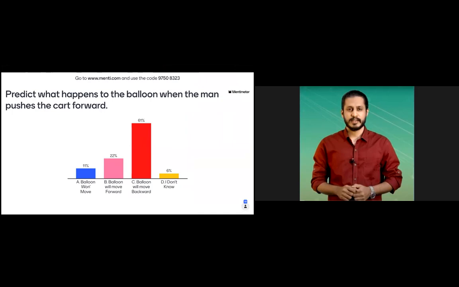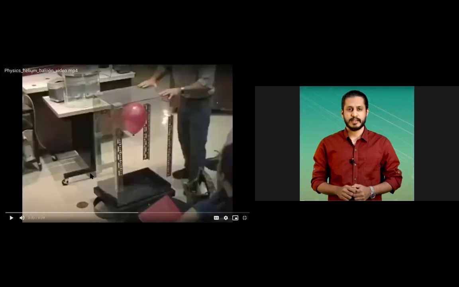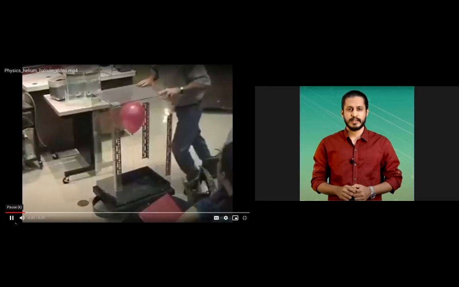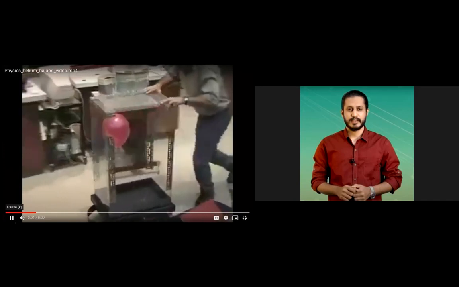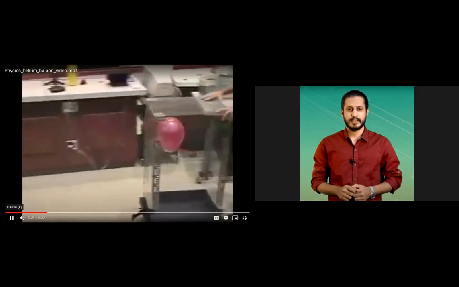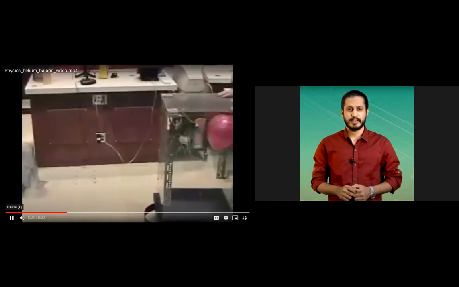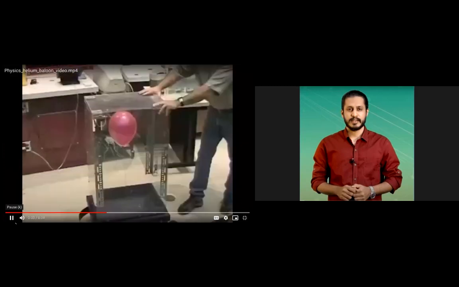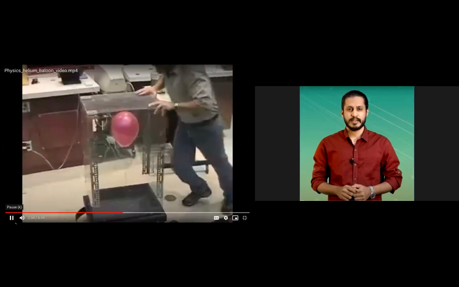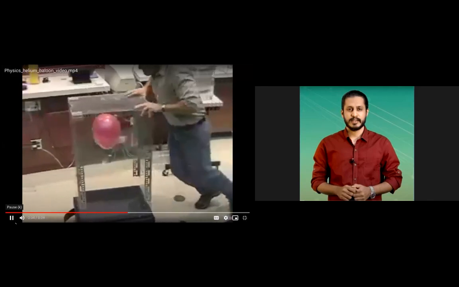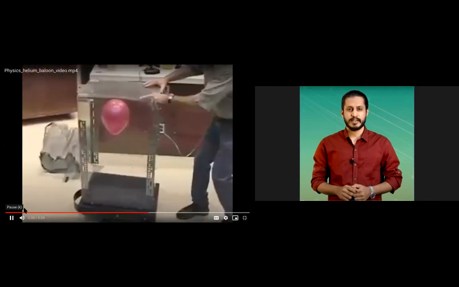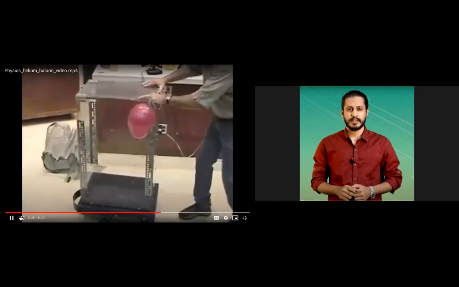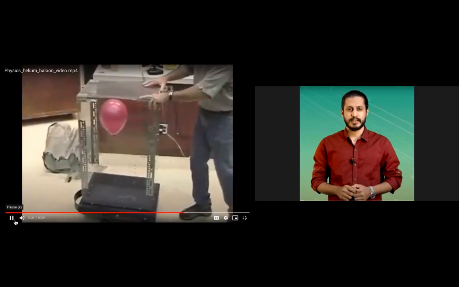Most of you are saying balloon will move backward. And then there are other responses. Okay, I'll play the video now. What I can see is that the balloon moved forward. So let it get played one more time. 1, 2, 3, 4. Correct? So if you could have observed, the balloon moved forward.